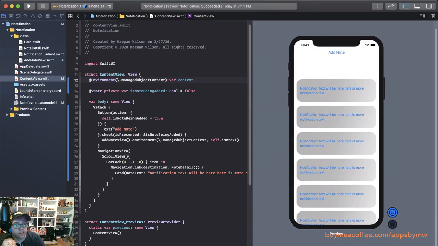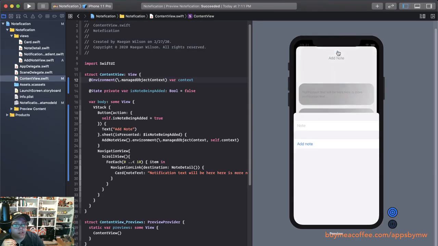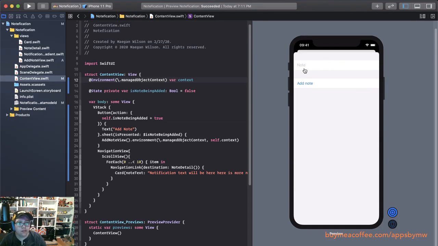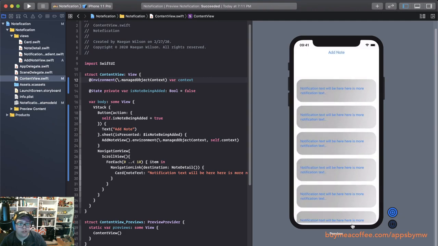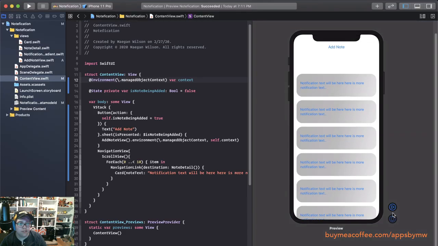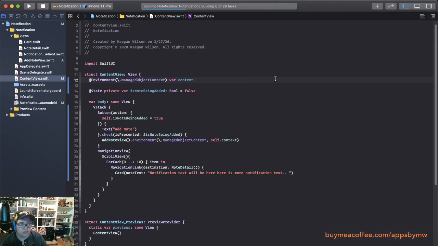All right, preview's ready. So now I can hit add note. I can add a note, I think. Then I hit add note and it should disappear, but it's not. I wonder if it just doesn't work. I know there was a bug in the simulator that caused it not to work at one point. Let's try running the simulator real quick.